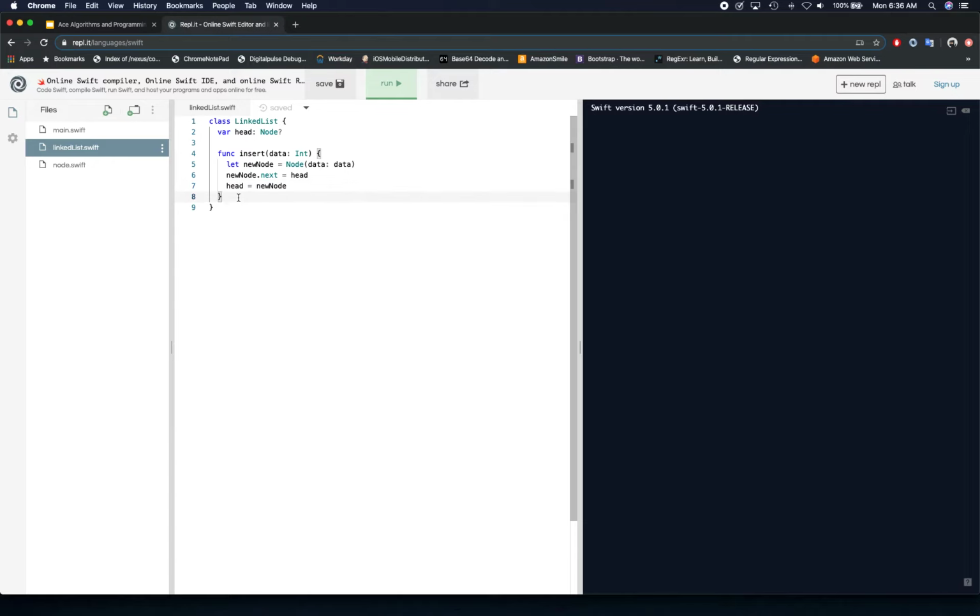Now, if it is an empty linked list, in that case it's also going to work because your head is nil. So it's the same thing. Your next pointer is going to point to nil, and your head becomes the new element.